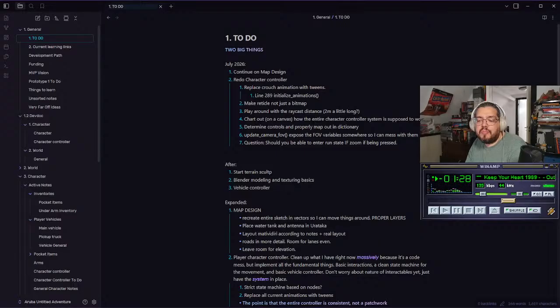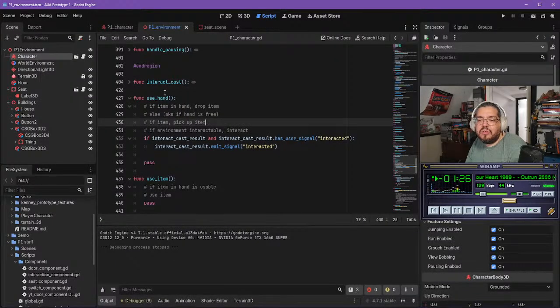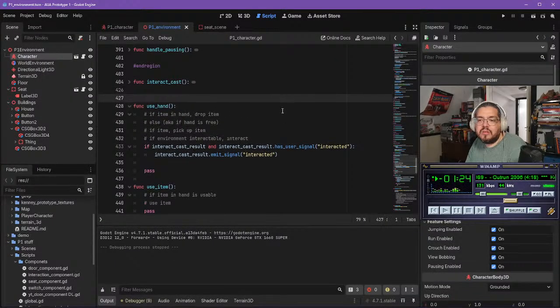I need to completely figure out how I'm going to do this. Note: need to completely figure out and redo using interaction.